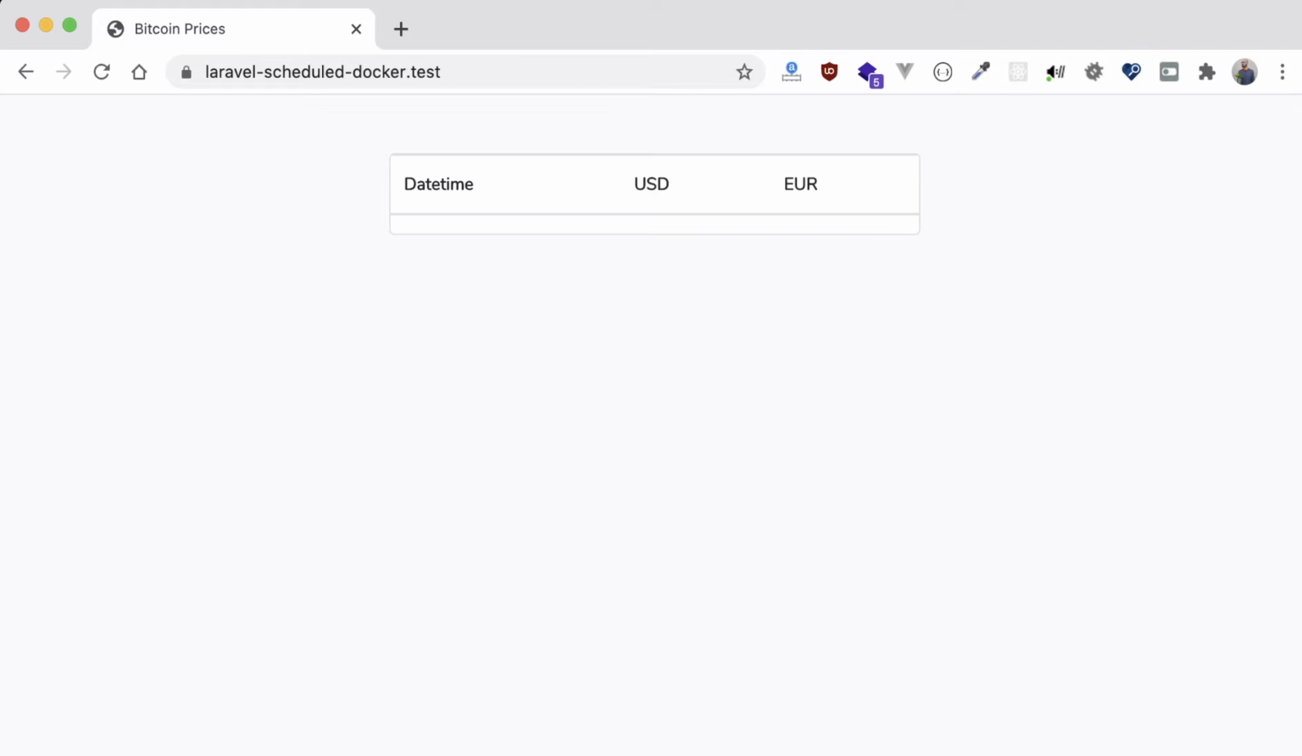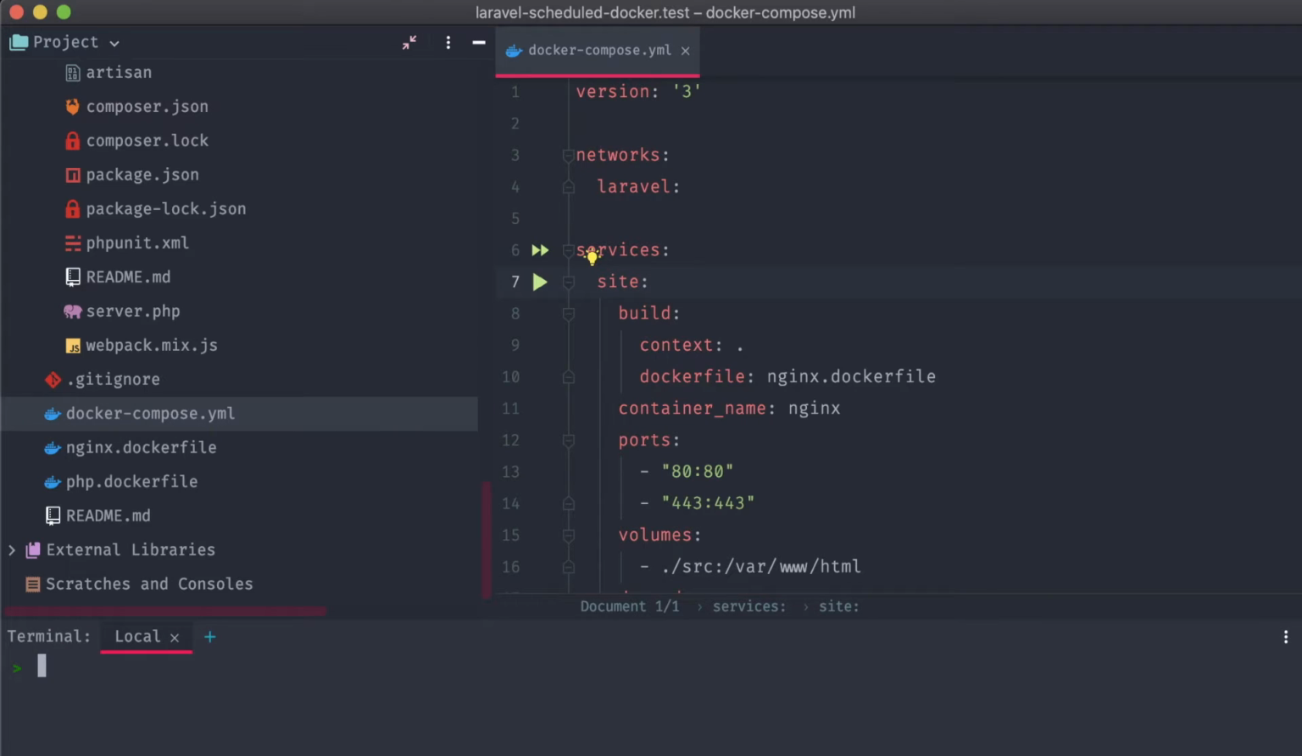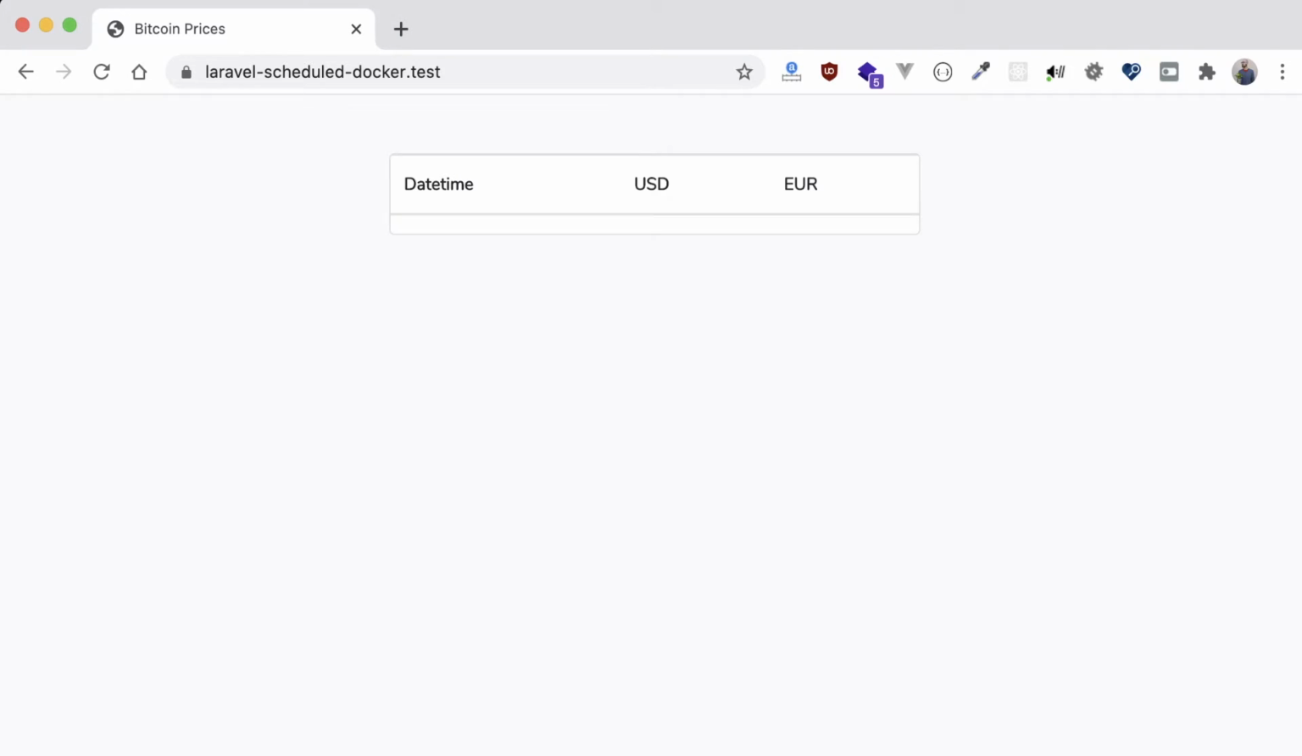We can change that though. Let's use the custom artisan command to get the latest Bitcoin price and save it to our database. docker compose run --rm artisan price:get. And refresh our site. Perfect. We have our price displaying in our table as we expected.